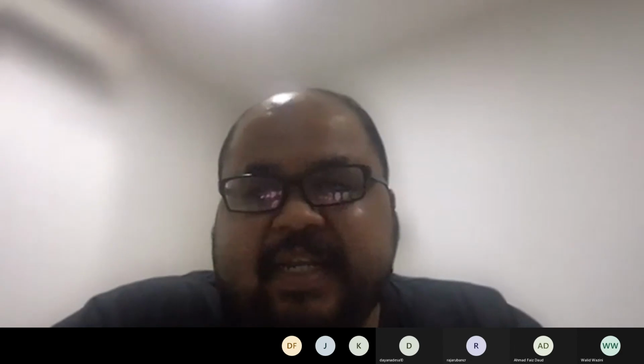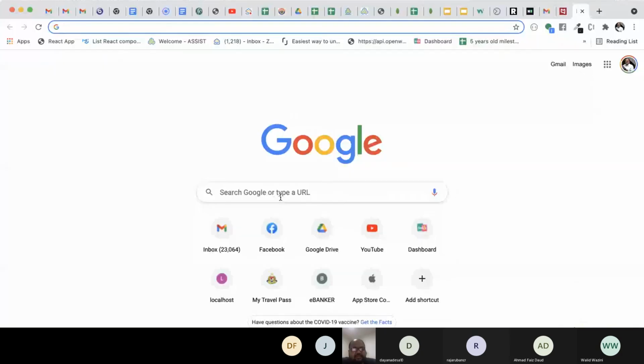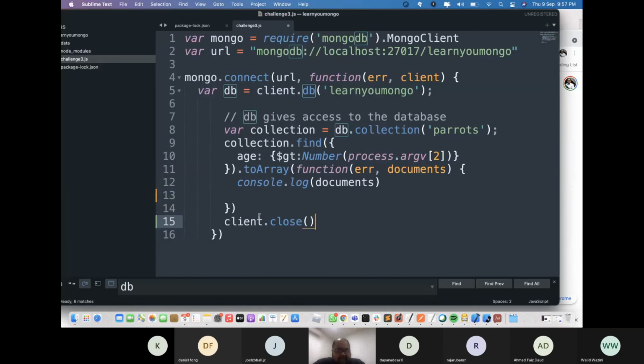db.collection parents, collection.find age greater than process.argv, then toArray function error documents. Oh, the client close is not here, sorry, client close is here. Okay, I silap. I tersilap location of the client close, right? The client close should be outside the bracket, it should be line 15. Okay, try one more time.